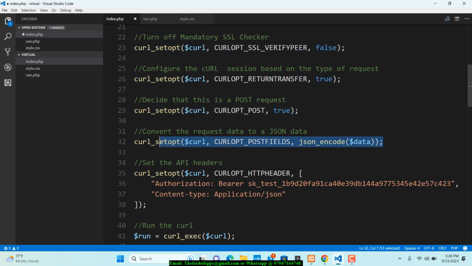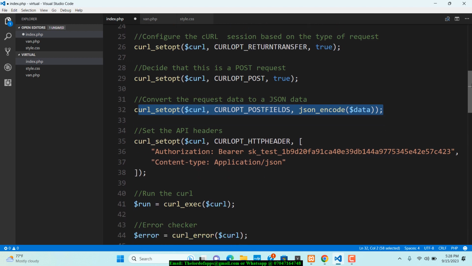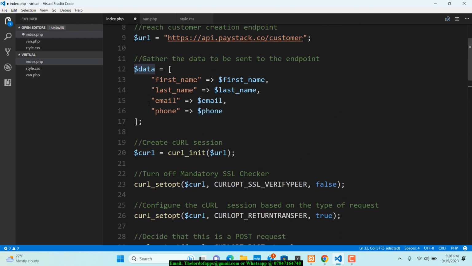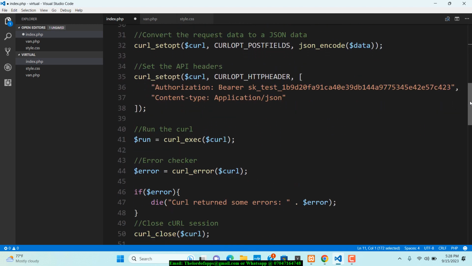And after that, we are trying to convert the request data to a JSON object, and that's why we have json_encode right there. And we have to pass in this particular variable, which contains all of the input that we have just created right here, meaning first name, last name, and the rest of that. So that's just that. And after that, this is the headers.